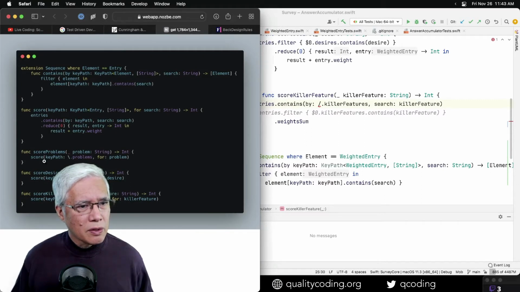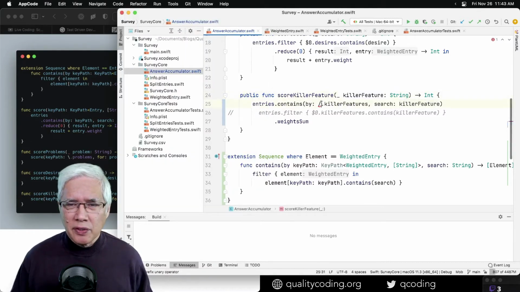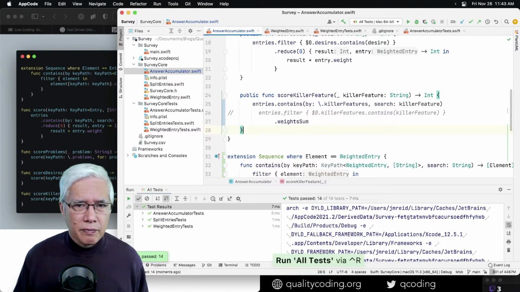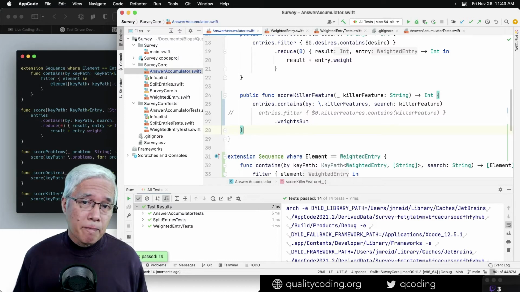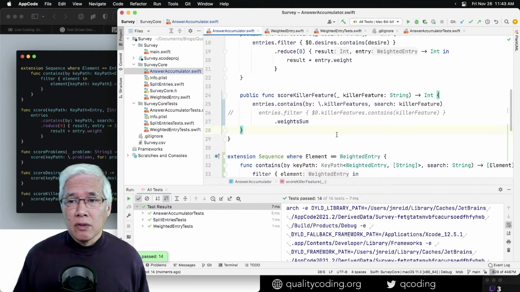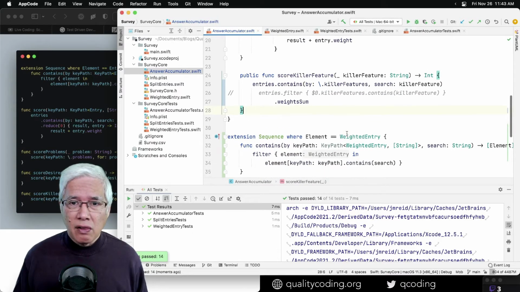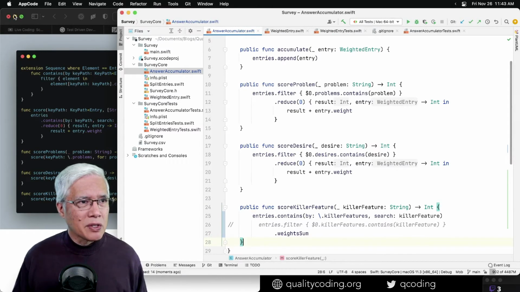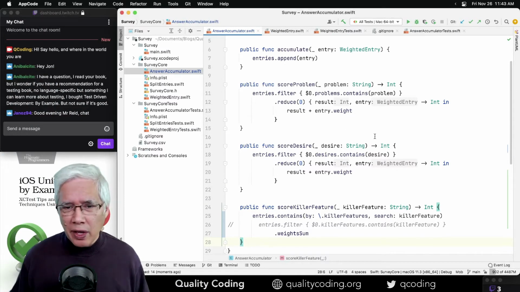Score key path. Yeah, I think it hasn't. Oh, wrong slash. There. Now let's try that and see if that's any better. So that worked. The question is whether that's any better than what I have. So we've got a couple of helpers here. Now we can make some decisions about what we want, and you can weigh in with your opinions.